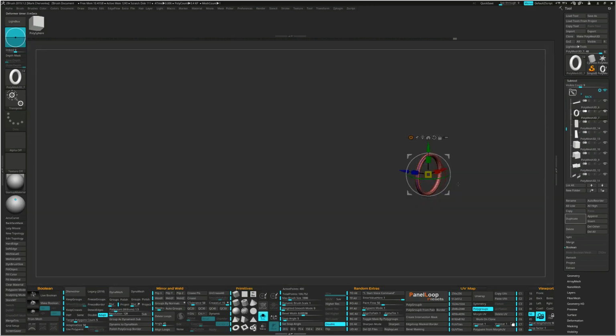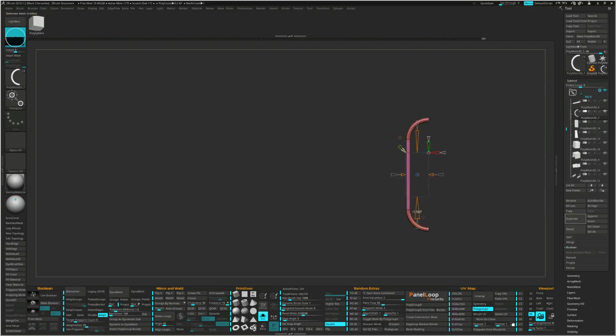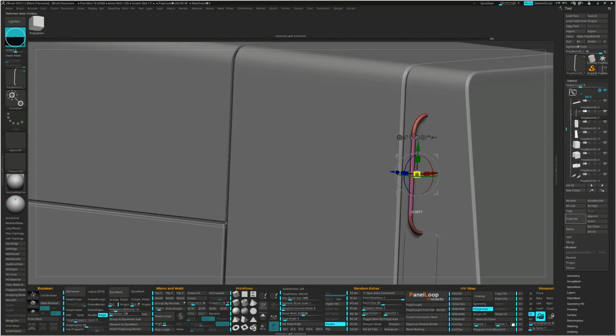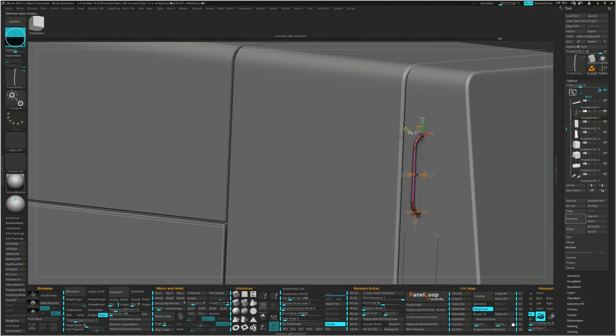Go to solo mode and delete half the ring. Center the gizmo and pick extender. Move the orange cone and you will have a handle. Remember to click accept when you're finished. Depending on the size, you may have to run extender again, or you can mask off half and move it up.